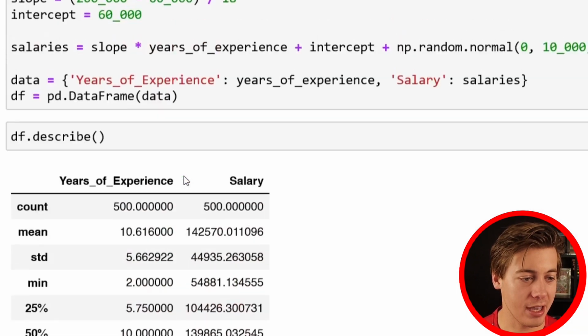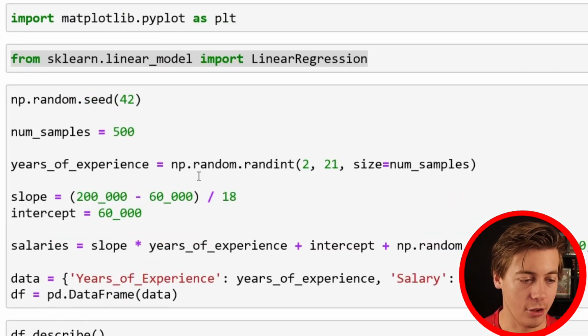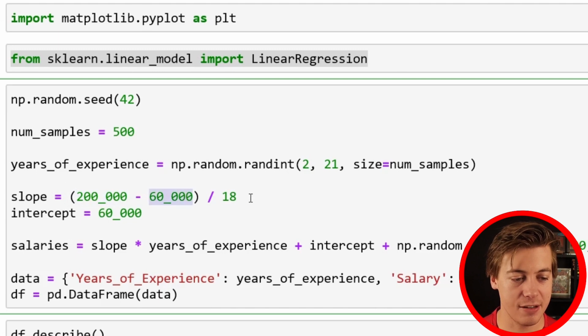And if you go up here again, just to show you guys, our slope over here is the 200,000 minus 60 divided by 18.